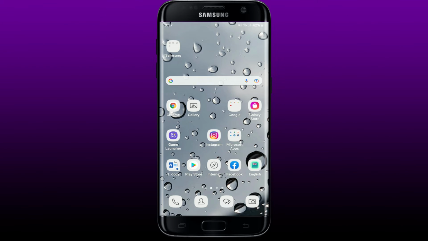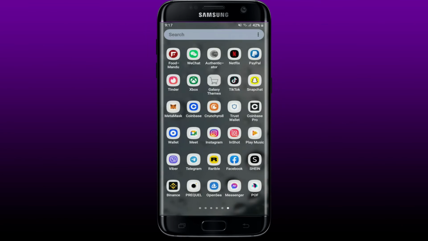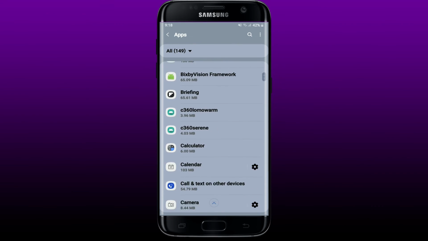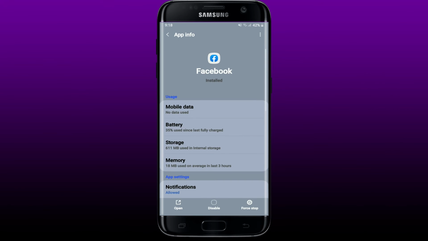If it still does not, the next thing to do is to simply go to your settings from your Android device, give it a tap, and from the settings menu, tap on apps. From the list of the apps displayed, select Facebook. Soon after you do that, from the app info page, tap on storage.